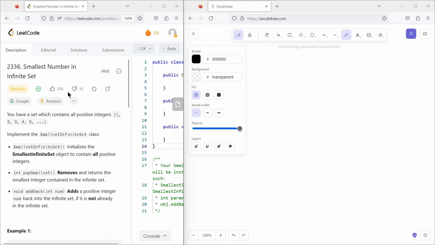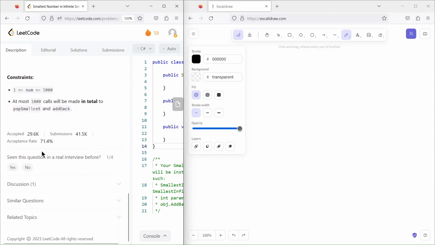Today we are going to solve problem number 2336, smallest number in infinite set. So let's get started. We have a set that contains all positive integers 1, 2, 3, 4, 5, and so on, and how long? We don't know. So if you look at the constraint, we can see that the numbers go up to 1000. Right, so the maximum number I can have is 1000.